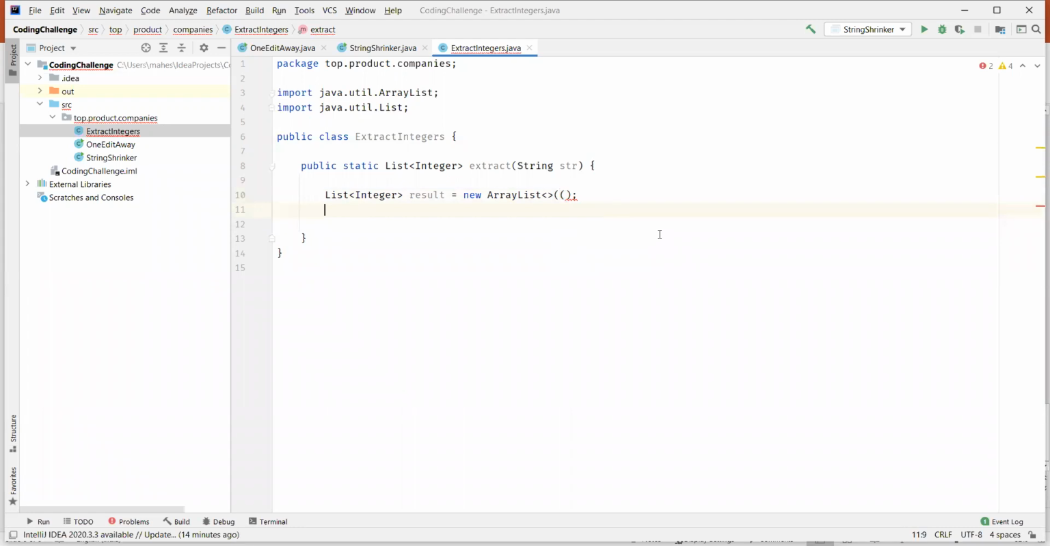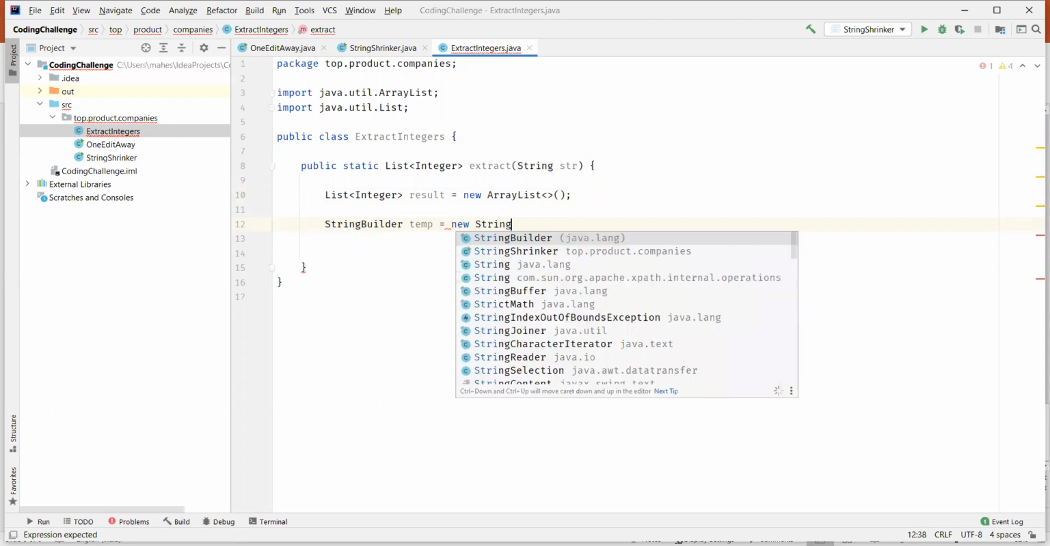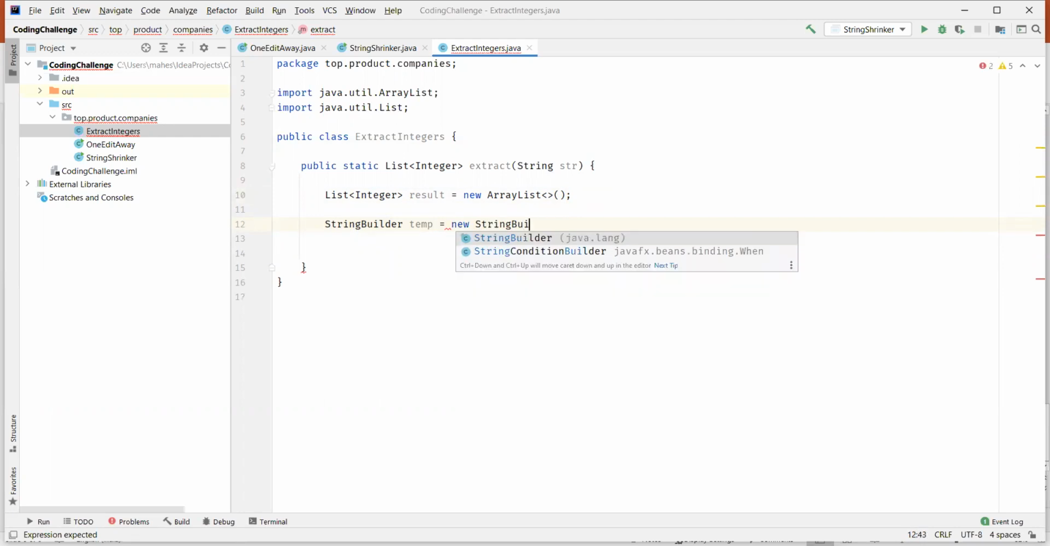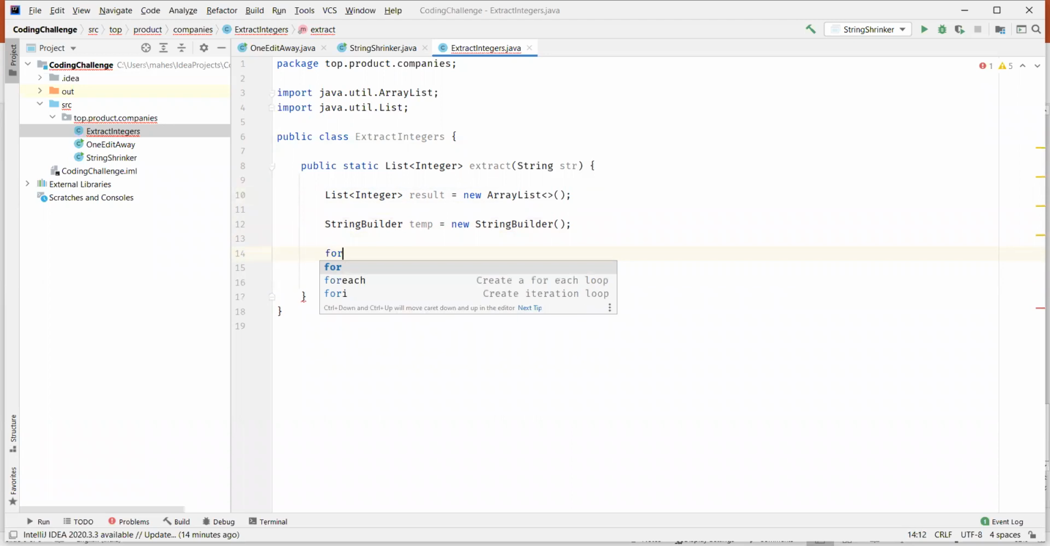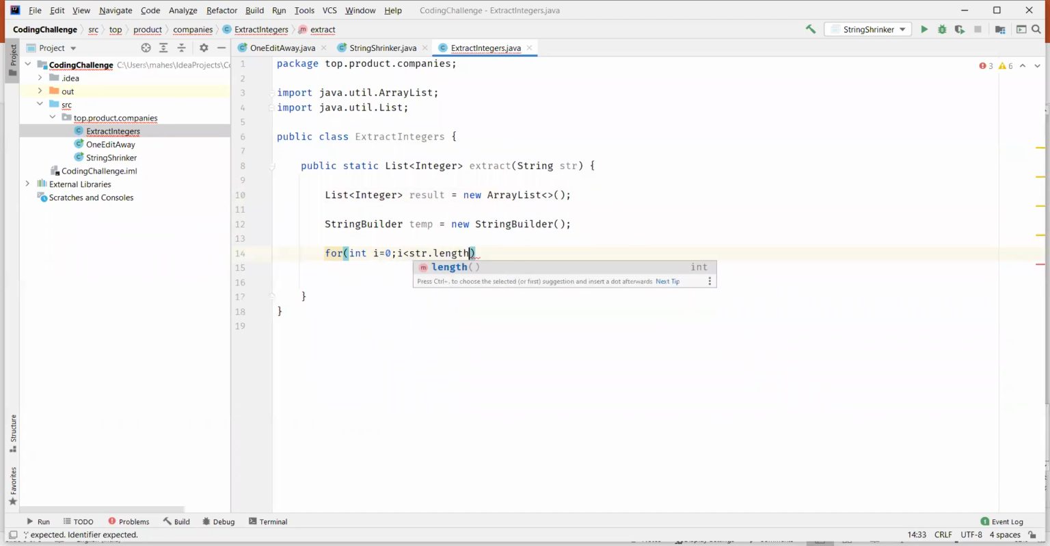Now we wanted to store the integers, right? So a sequence of digits as an integer. So we wanted some placeholder, some temporary object. For that temporary object, I'm using a StringBuilder. We'll use the StringBuilder object for storing the integers from the string, and then we'll start reading the string character by character until all the characters in the string are completed.